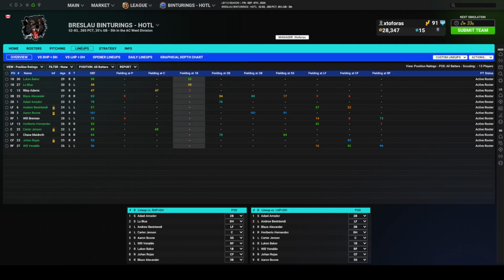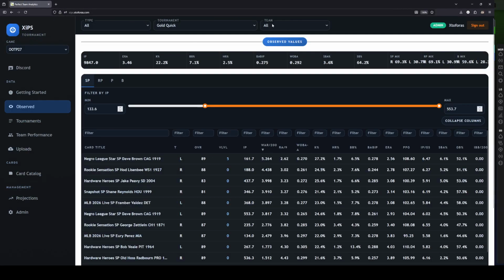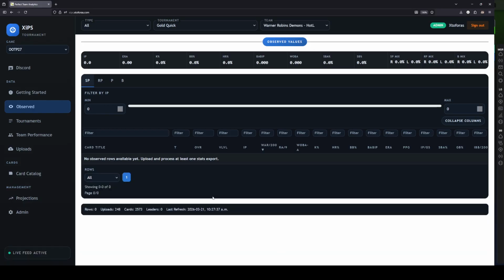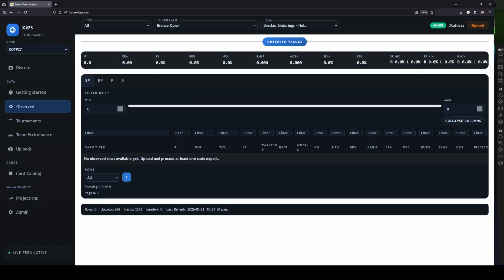Is the deploy done? Okay, the deploy is done. Let's see if this is fixed. So if we come in here, we do a hard refresh. We go to Gold Quicks. We sort by Warner. Still nothing. So if we go Bronze Quicks, show everyone, look at Breslau. Nothing. Okay.